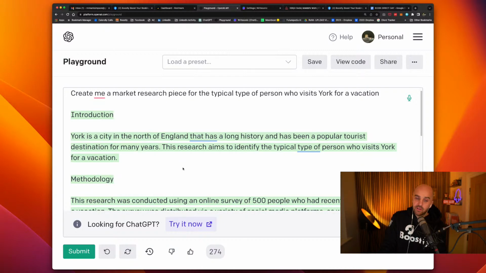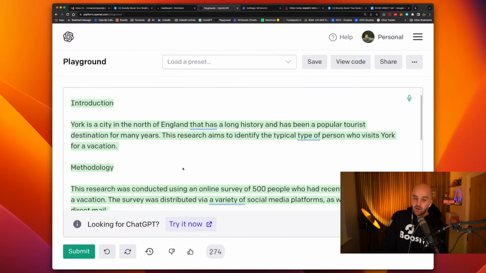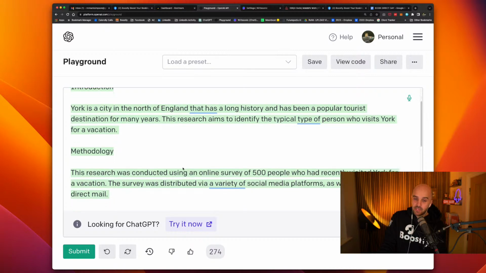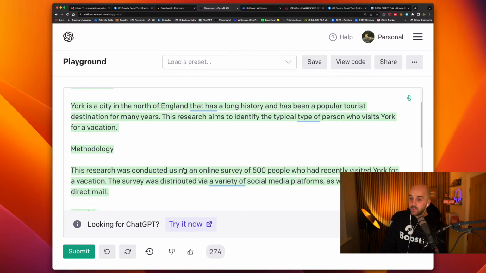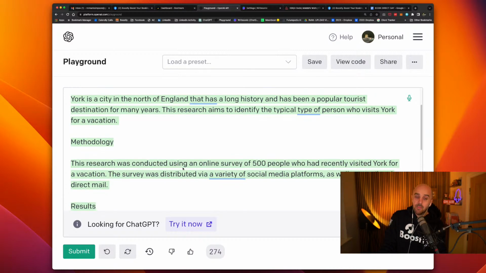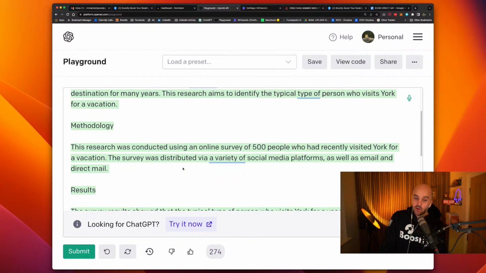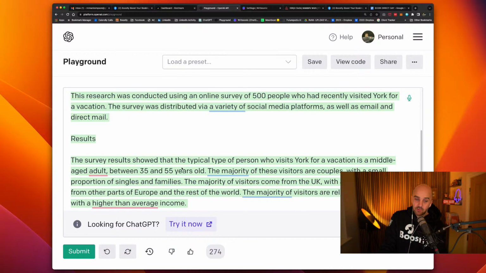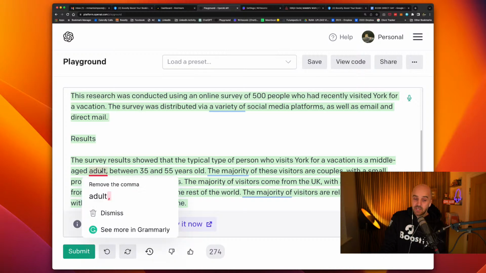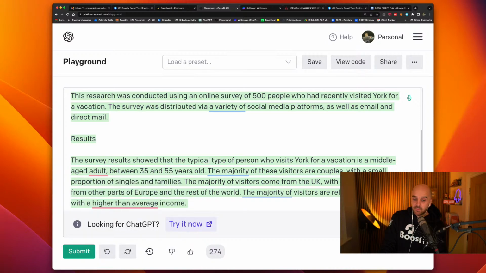Introduction: York is a city in the north of England, has a long history and has been a popular tourist destination for many years. This research aims to identify the typical type of person who visits York for a vacation. Methodology: this research was conducted using an online survey. Results: the survey showed the typical type of person who visits York for a vacation is a middle-aged adult between 35 and 55. The majority of visitors are couples, with a small proportion of singles and families.